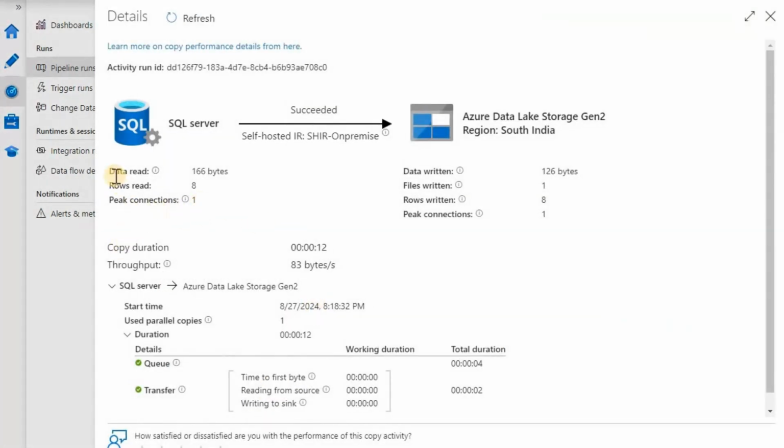Then if you see here, it basically tells the data read is this much, 166 bytes, and data written is 126 bytes. Rows read is 8 and rows written is 8. So the data read is 166, but the data written is 126 bytes. But the rows read and rows written seem to be the same, so everything looks okay.